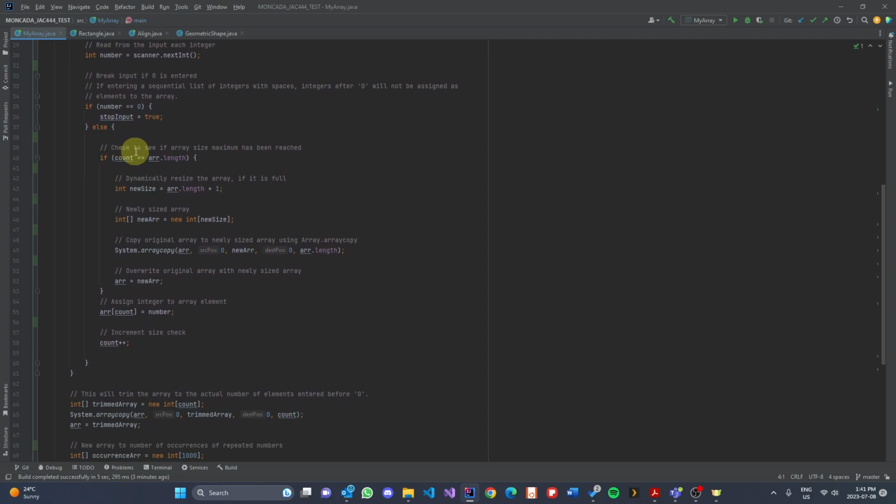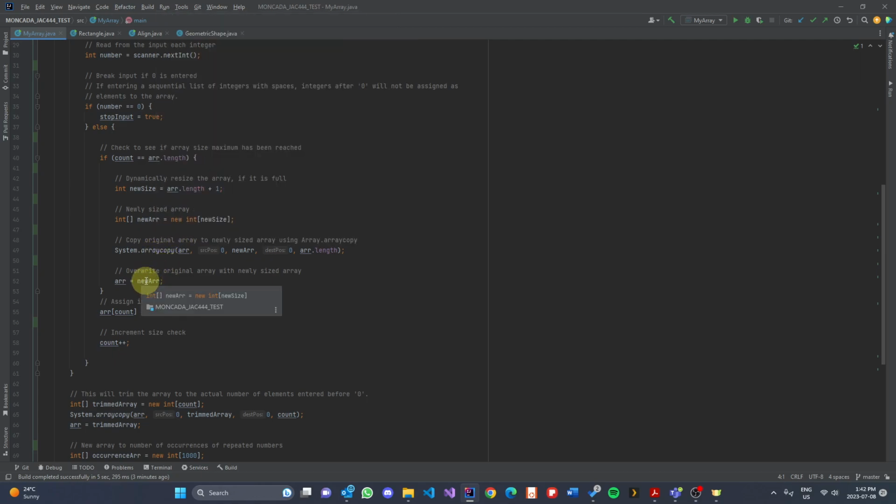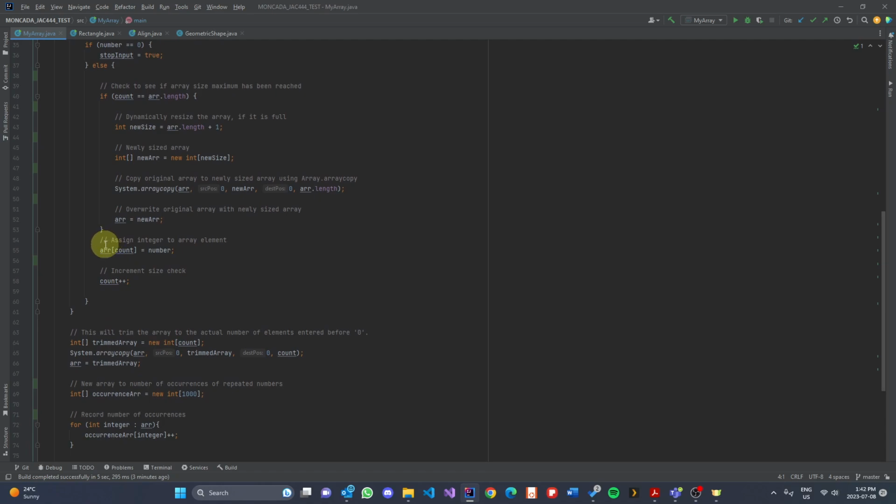Next, I'm going to check if the array size maximum has been reached. If it has been reached, I have to dynamically resize the array. I increase the array size by 1, make a new array with the new size, copy the old array to the new array, then copy the new array to the old array that's newly sized. Then I will assign the integer to an array element, and I'll increment the size check.